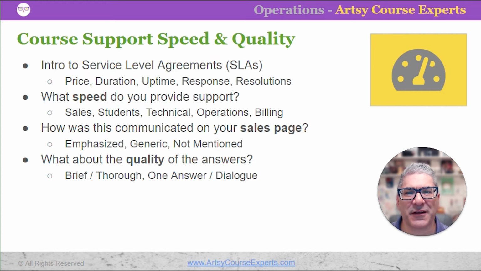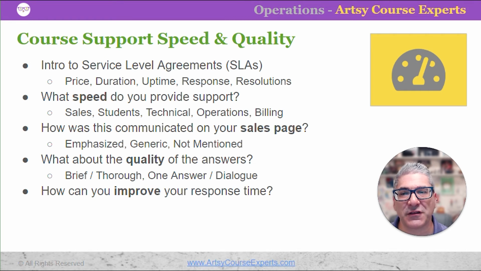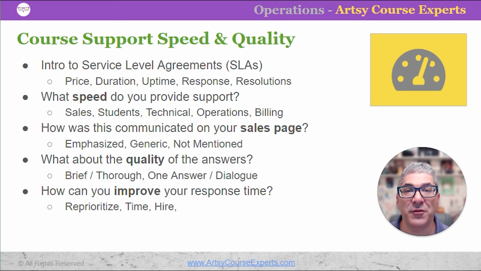And then you can also think about how you might improve your responses. Maybe you reprioritize the various things. Maybe you have other projects, or maybe you want to bring on a virtual assistant, or maybe every morning or every night you answer a half-hour's worth of questions. Or you may even want to outsource and have an agency cover all your operations or your tech support. Those are a couple of different options you can use to improve the speed and quality of your answers.